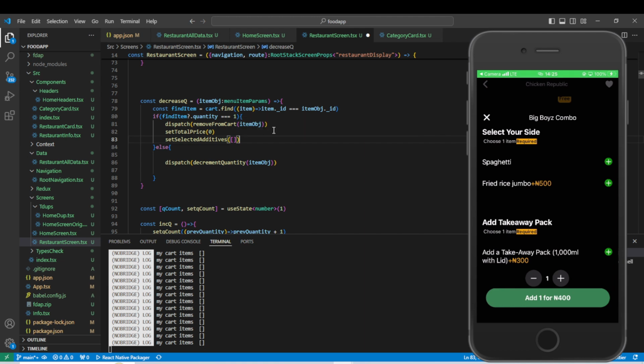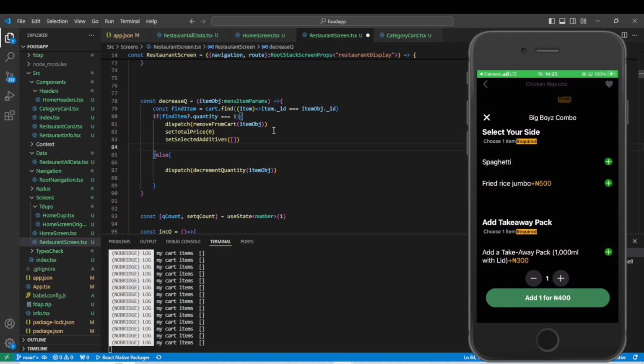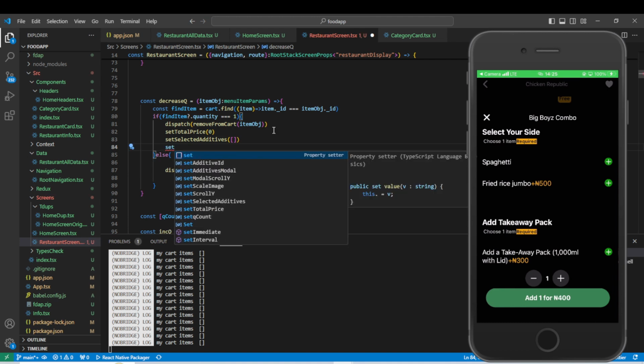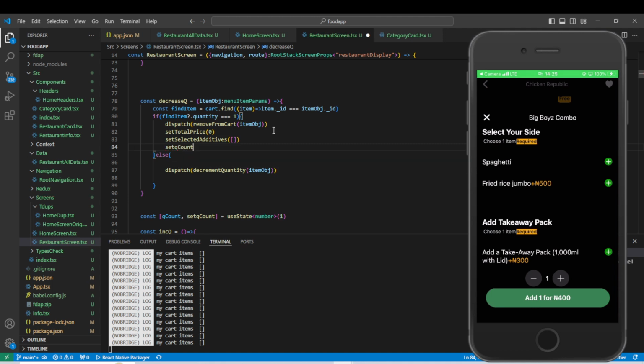So we'll empty all the additives for that item, and then we are going to set the quantity as well. So we're going to set the quantity count, and then we'll make it equal to 1, so that if the quantity of the product selected is equal to 1 and the user still presses the decrease button, it will remove it from the cart, and then it will set the total price for that product to 0, because the product no longer exists in the cart, and then the additive that was added for that product will be removed. So it will set the additive for that product as empty, and then that's for the cart state.